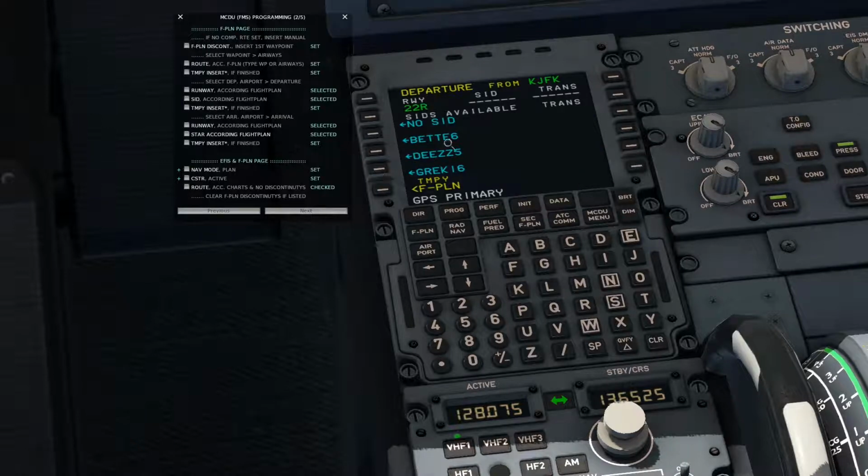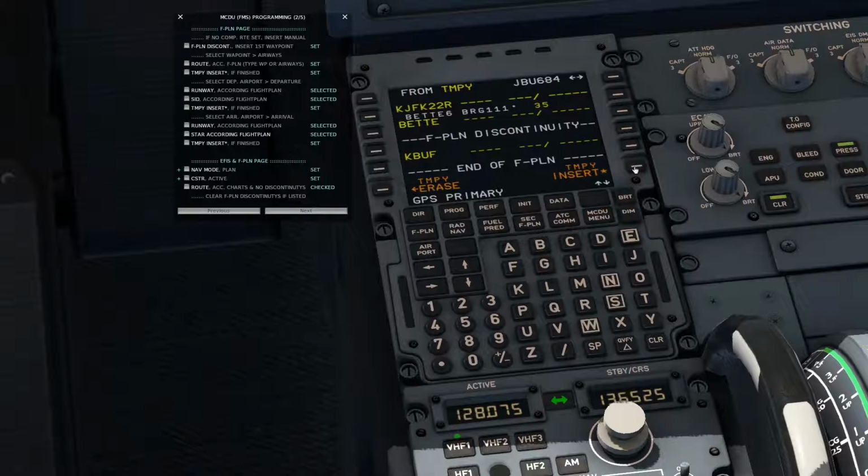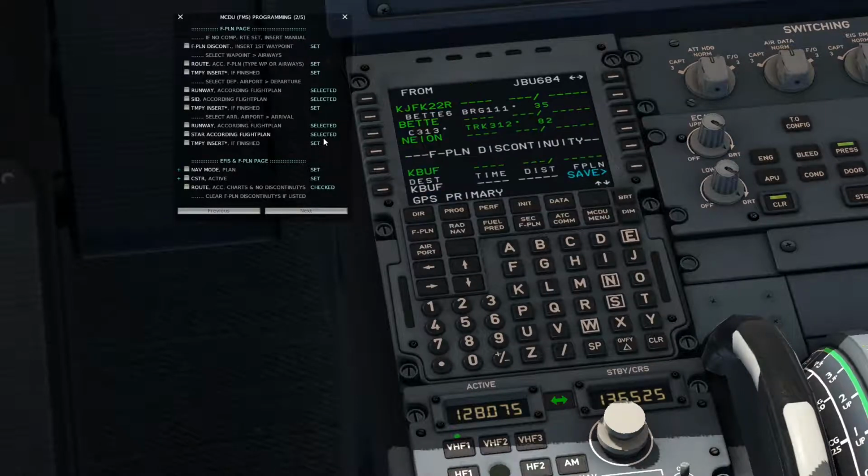So after I finish this, we should be down to here, because this is exactly what we're doing right now. And we're going to enter the BETTY 6 departure, or the SID, and no transition. Back to flight plan and insert it. Okay, perfect. And then we're going to enter our first waypoint. We're going to go direct to NEION, which is N-E-I-O-N. We're going to enter that here. Perfect.